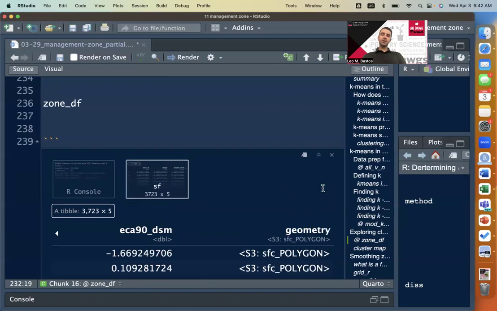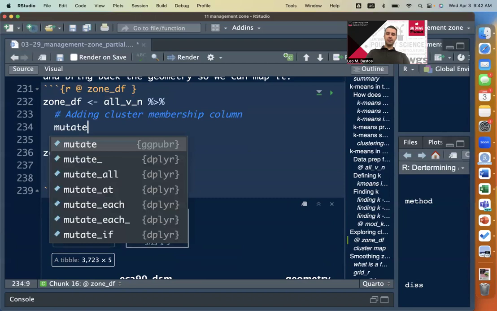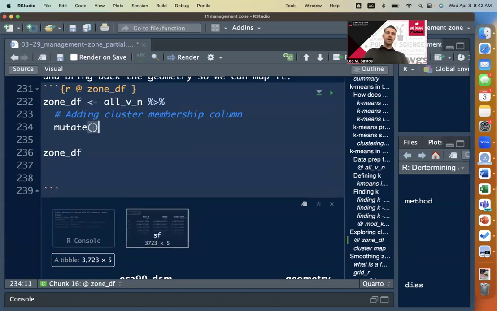So my goal is to add a column here that's going to tell me what is the cluster membership of each one of these rows in my data set. For us to do that, you just come after that comment. Let's give it a mutate. I want to call this column cluster. So that's going to be the name of the column that we're going to bring here.